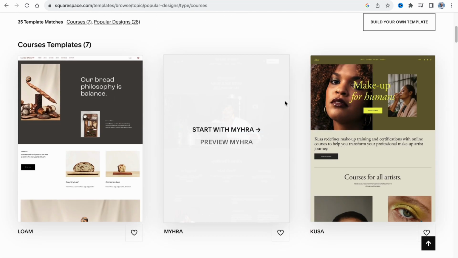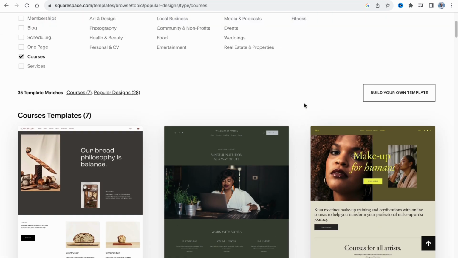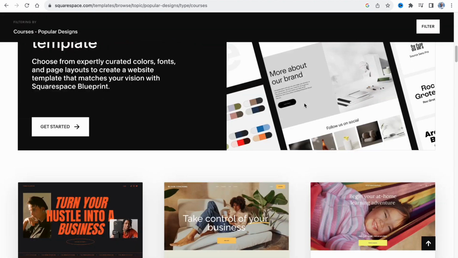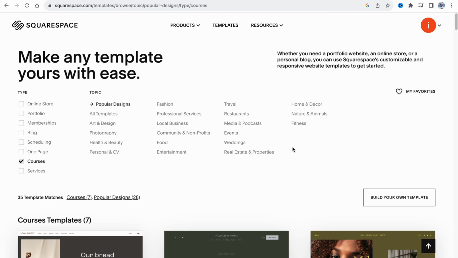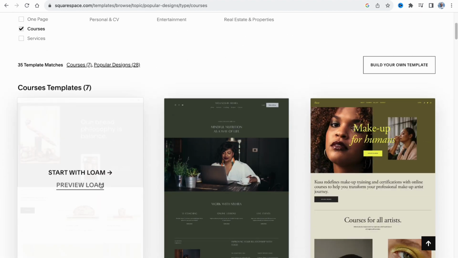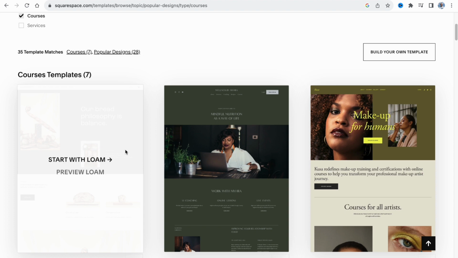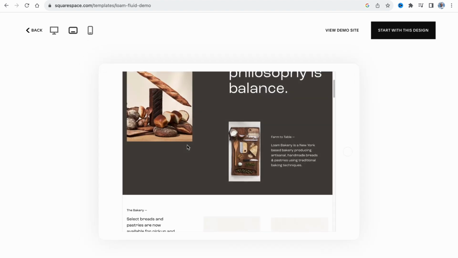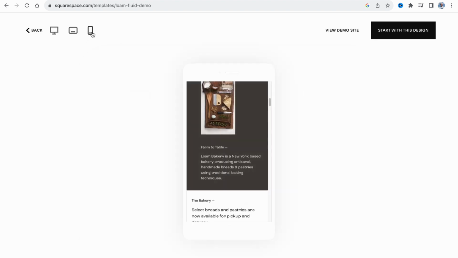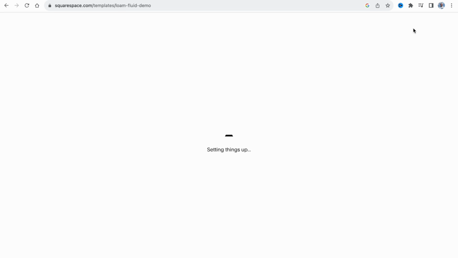And in order to work with courses, we can of course use these templates, but we can also add some additional pages to other websites. In my case, I'm going to use this template to make it easier to show, but of course you can do it by yourself. So let's click on Preview to see how it will look. It looks pretty cool, and we can click on Start with this Design in the top right to start creating our first course on Squarespace.